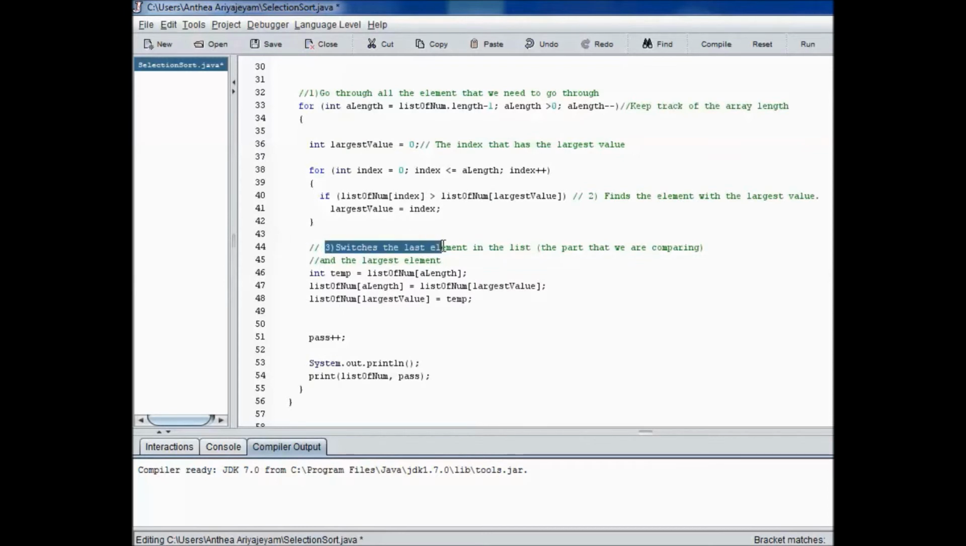So the last step is to compare the last element in the list. Okay, so this is just basically switching the places. So we have an integer variable called temp, and that's going to hold the value of list of num at a length, because at a length it'll be at the end of the list. And then the list of num at a length will be overwritten by list of num largest value, and then list of num at largest value will be overwritten and it'll equal temp.